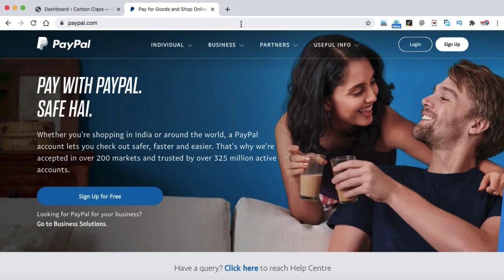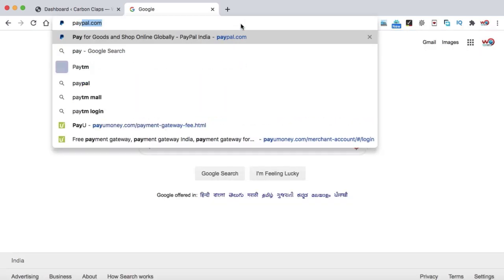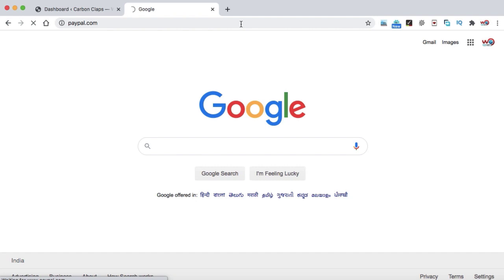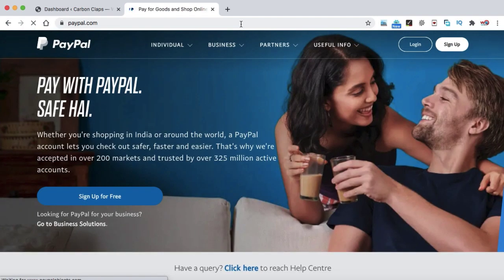In order to start with PayPal, firstly you need to open the website, that is paypal.com. PayPal is basically a payment gateway company that works between your bank account and the customer's bank account. So whenever someone makes a payment on your website, the payment goes directly to PayPal, they deduct some charges and then transfer the remaining amount into your bank account.